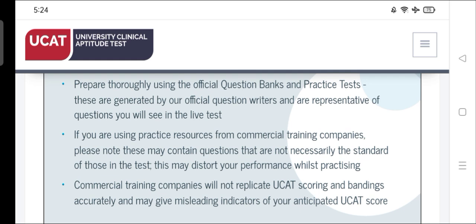So if you are seeking your knowledge from any training companies, you don't have to be wholly dependent on them, because they don't teach you about the standard questions that could be included in the test. So you have to practice from here. Commercial training companies will not replicate UCAT scoring and bandings accurately and may give misleading indicators of your anticipated UCAT score.